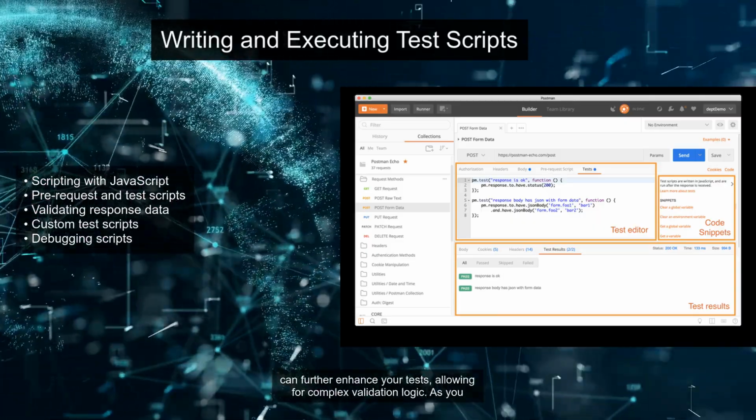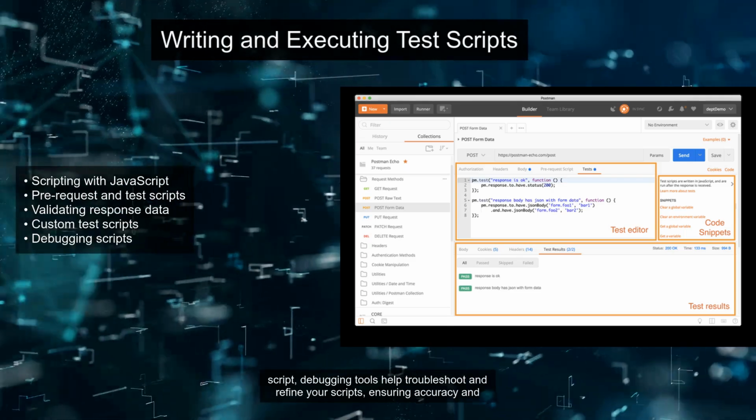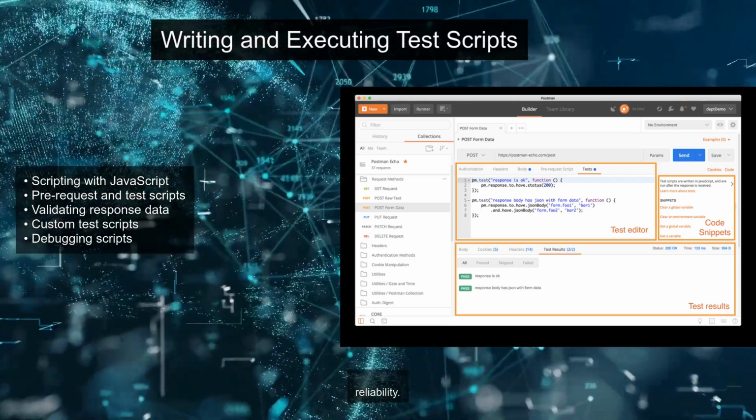Custom scripts can further enhance your tests, allowing for complex validation logic. As you script, debugging tools help troubleshoot and refine your scripts, ensuring accuracy and reliability.